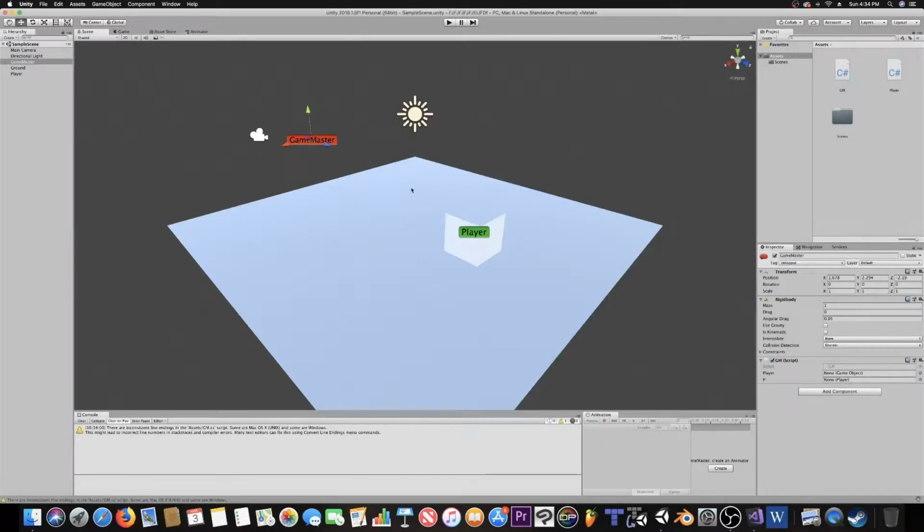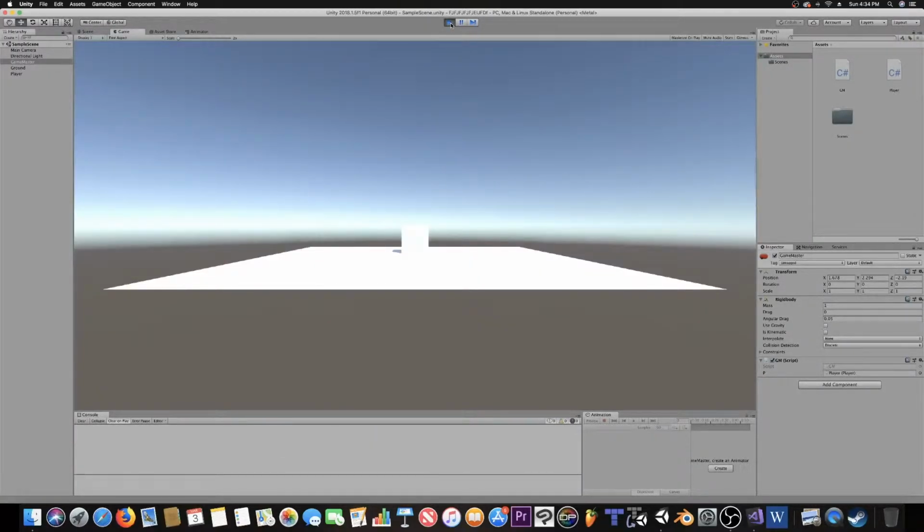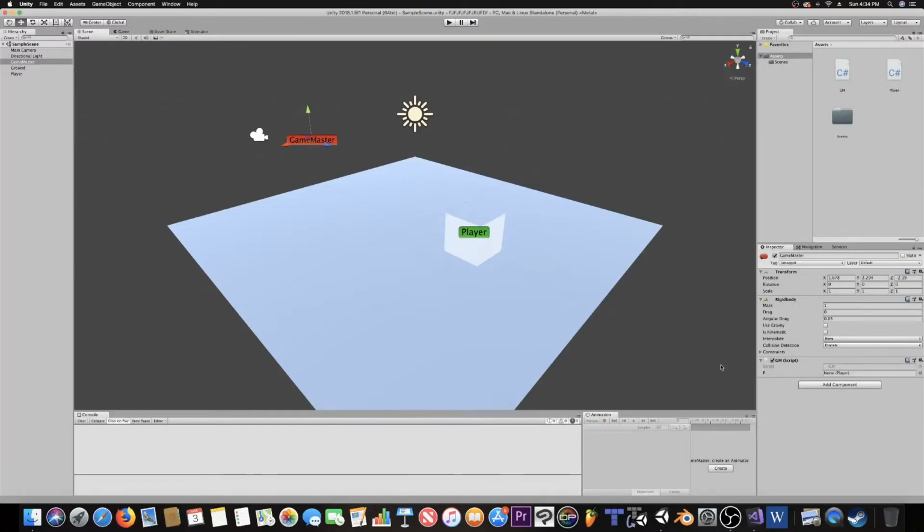Save. Let's go back. Should be able to see P, which is our script. Okay. Hit play, and it should automatically apply it. And it did. And look, Player and player script. They're the same here. And there you go. That's it for today.